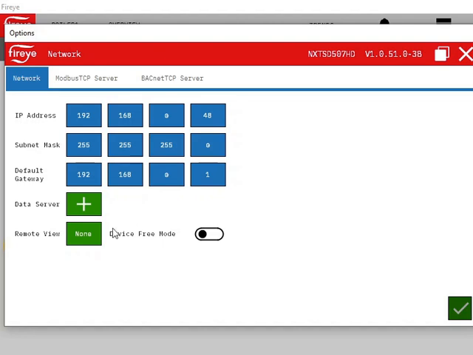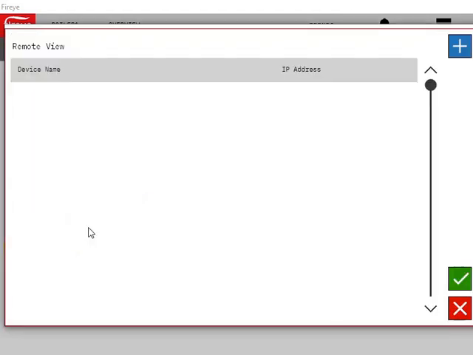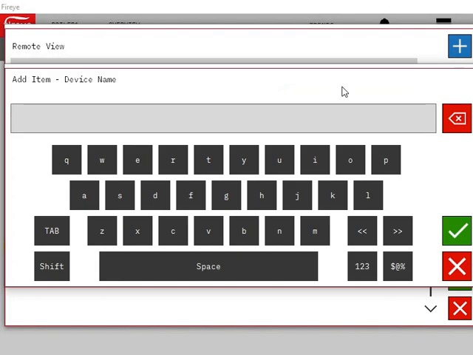At present, there are no remote views configured. Enter into the Remote View Connections dialog, and select the Add button in the top right corner. We're prompted to enter a device name. We're currently using Boiler 1's NXTSD5, so we want to configure a connection to Boiler 2's NXTSD5. Therefore, enter the remote device's name, which is Boiler 2.